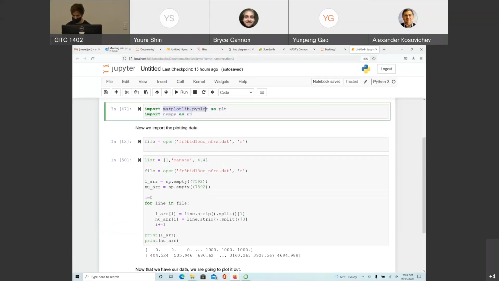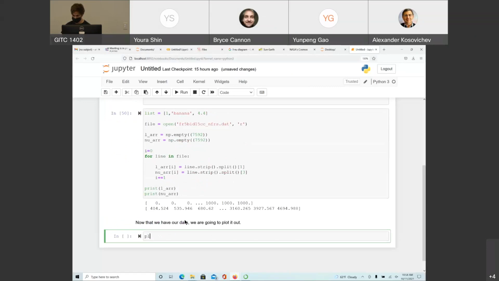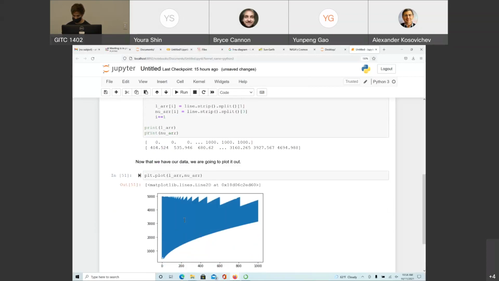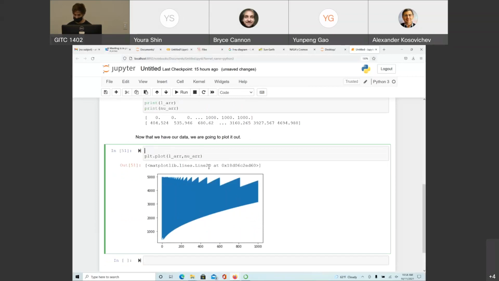Awesome. So we have matplotlib.pyplot as PLT. Pretty easy to plot in Python. All you do is plt.plot, open and close parentheses. It's going to be your x-axis first, which is L array. It's going to be the y-axis next, which is new array. And you click Shift-Enter. Looks awesome. But we're going to make it look even better.